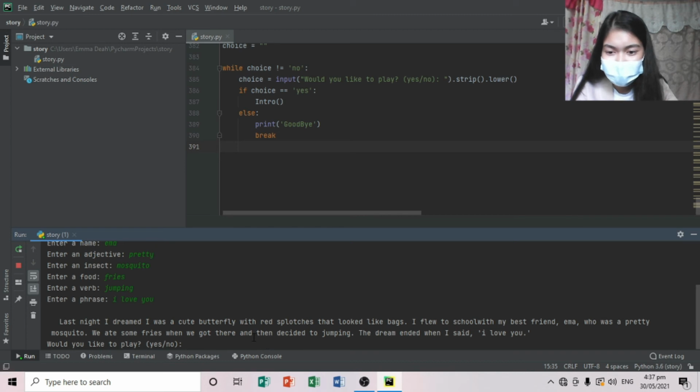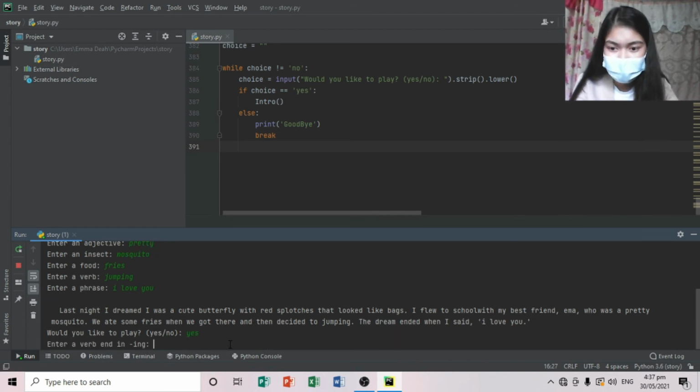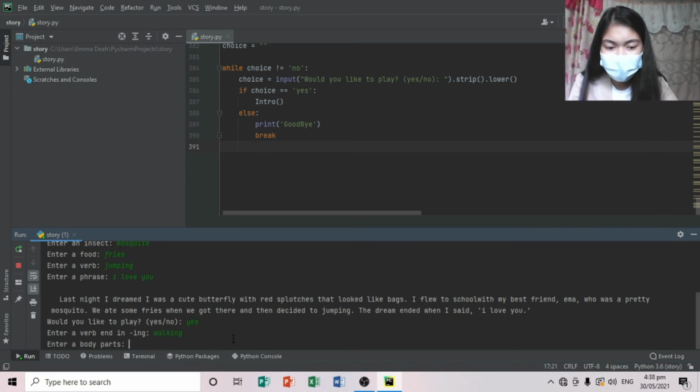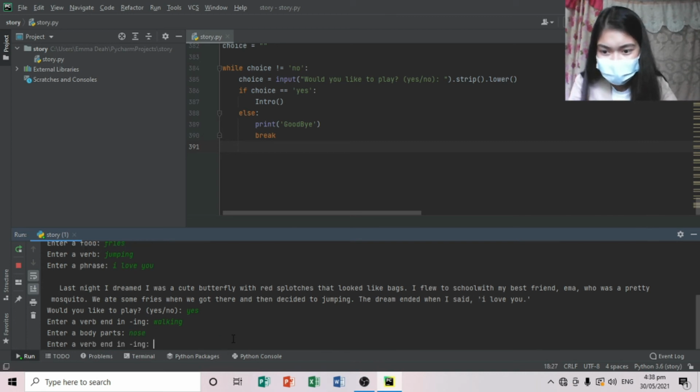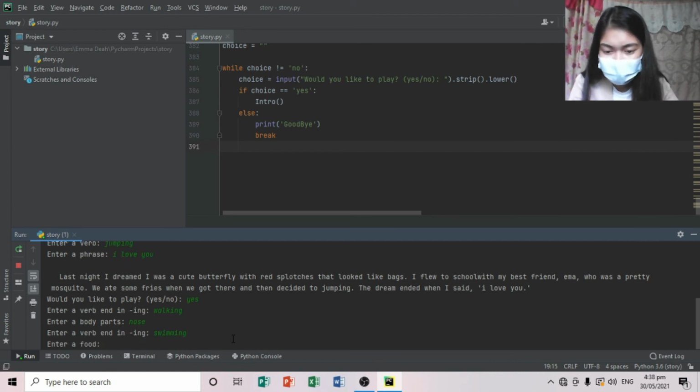So earlier we chose no, so this time we choose yes again. As you can see, the program will start again and the story will start. Enter a verb ending in ing. Let's try walking. Body parts, nose. Verb ending in ing, swimming. Enter a food.